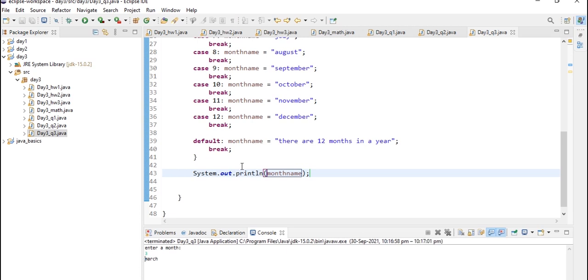So the break keyword is used to exit from the switch block. That is, if one of the cases gets satisfied, like case 11, if case 11 is satisfied, that is November, it breaks, comes out of the switch block, and prints out the month name.